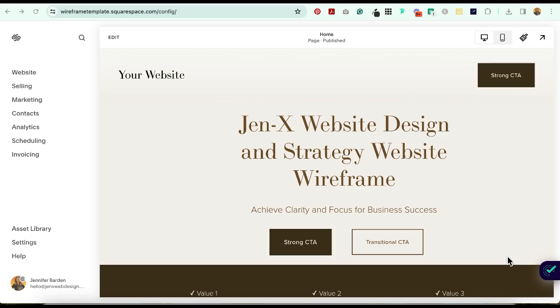So in this free training, I'm going to show you some strategies for setting up your blog in Squarespace to make it easy for people to find what they're looking for, improve engagement with your brand, and spend less time creating blog posts. So let's do it. Okay, so we're going to get started in my generic website wireframe.